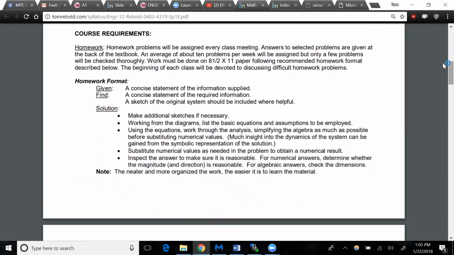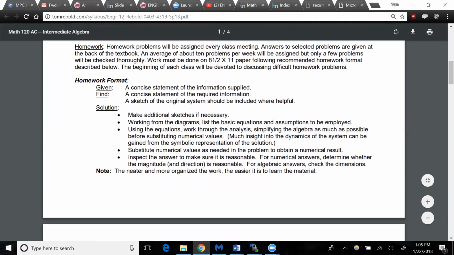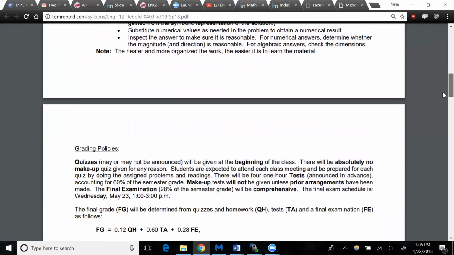There is a lot of homework, and the standard pattern for solving problems is to write out the problem statement and what you're supposed to find, and then develop your solution using diagrams, sketches, circuit diagrams, and intermediate steps. And you want to be as neat as you can because that encourages clear thinking.